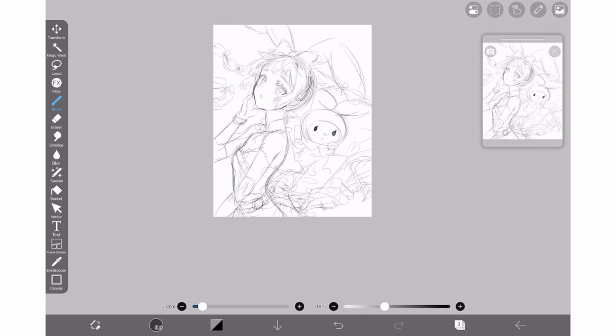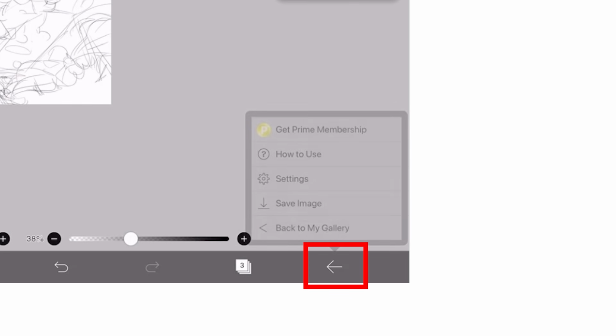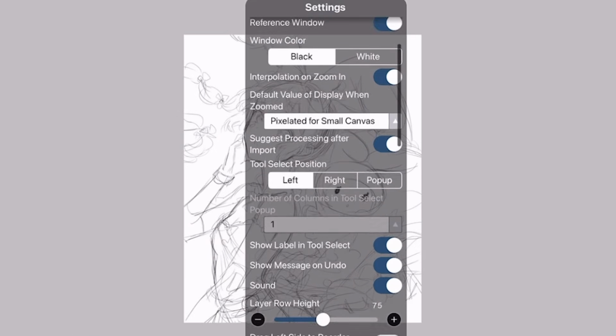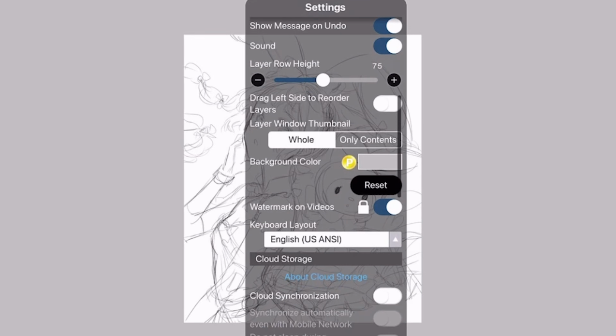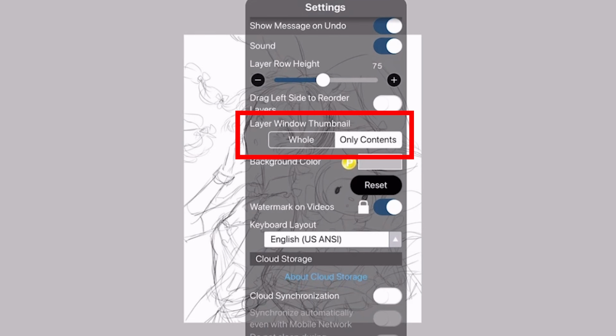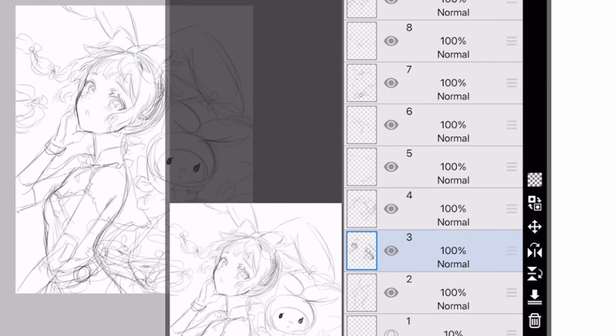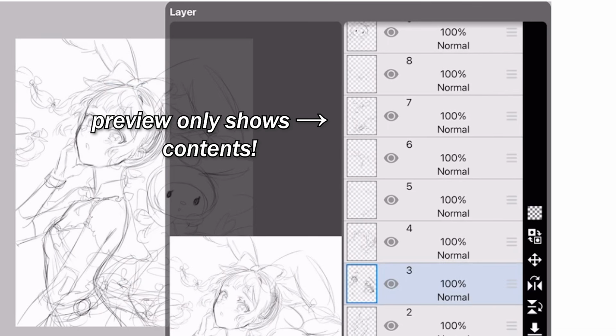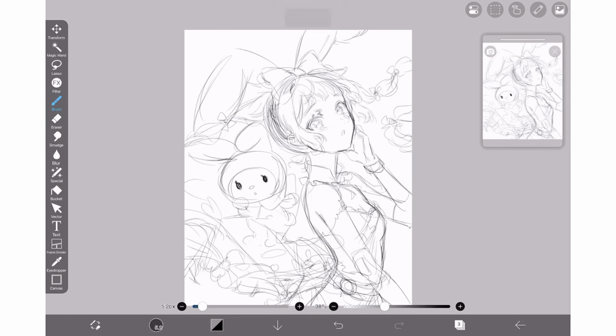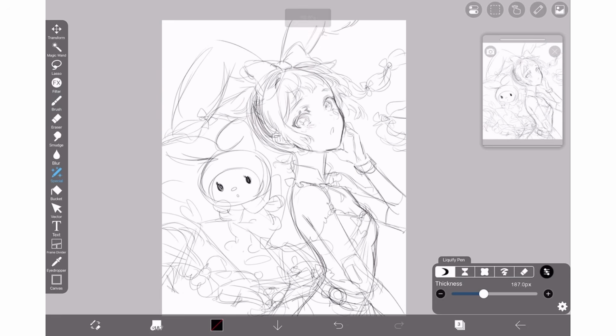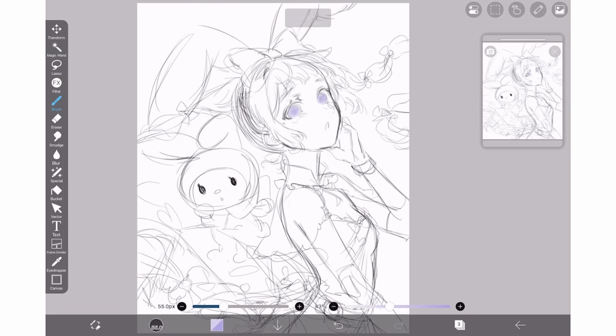Woohoo! Alright, so to enable the layer thumbnail option, you'll want to press this arrow at the bottom right here. Then you'll go to settings and scroll all the way down to the layer window thumbnail options and select only contents. Now, each layer only shows its inside contents and not the entire surrounding canvas. Since I made so many layers, I could now easily identify and move around parts while working.